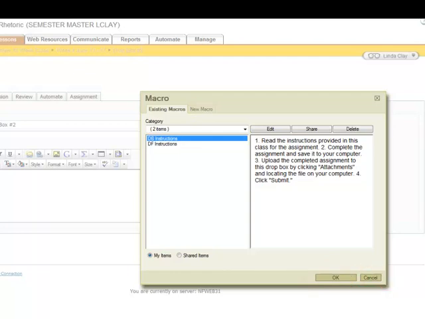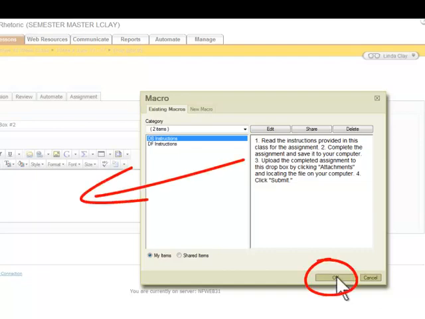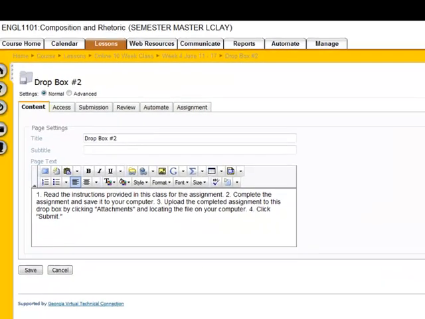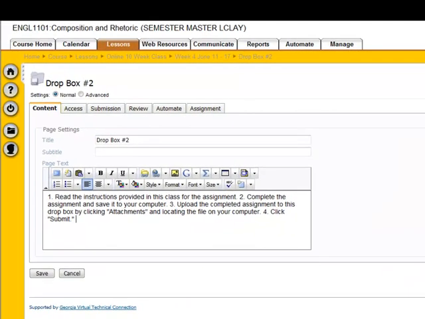When you create macros in a class, you can use them in any component in any class in which you are an editor and which has an HTML editor. So I'm going to click OK so that I can add this macro to the page text for the drop box. And there are my instructions. And for every drop box I create, that's all I have to do.